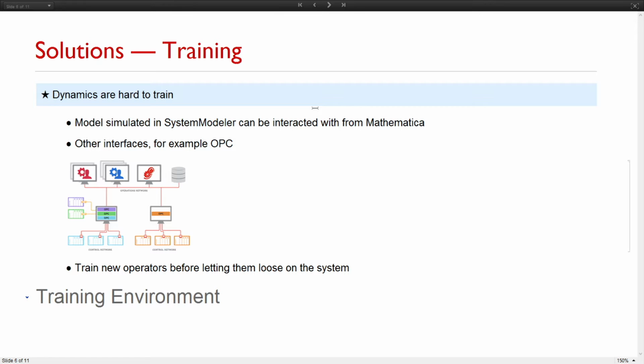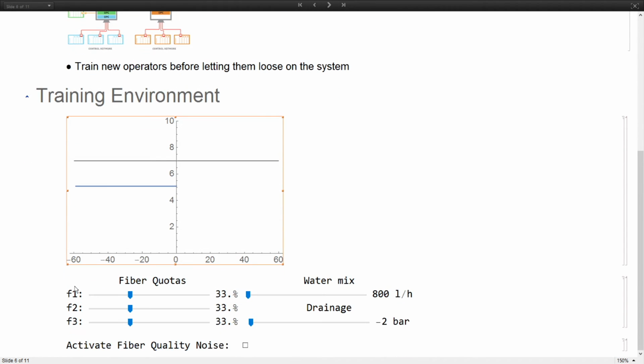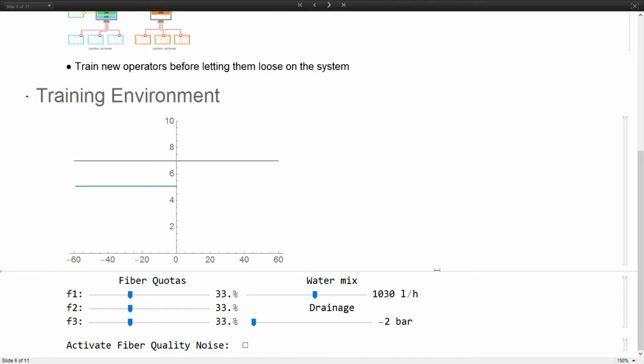So let me show you how this could look, and this is built in Mathematica. In the background right now, I'm running a real-time simulation of that model that I showed previously, and I reduced the number of the inputs here. You can see we could mess with the amount of fibers that goes into the system. We have 3 here. Normally there's much more. We can mix different amounts of water. We can drain the system. So if I adjust one of the sliders here, you'll see that the system responds. And this is the real-time simulation that's running in the background.